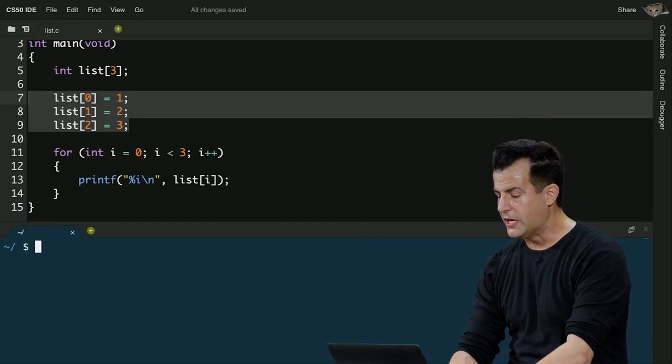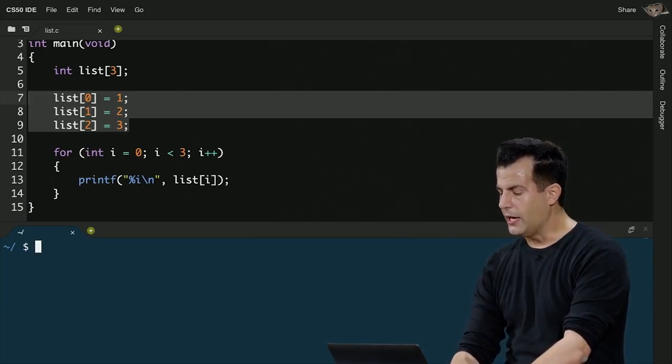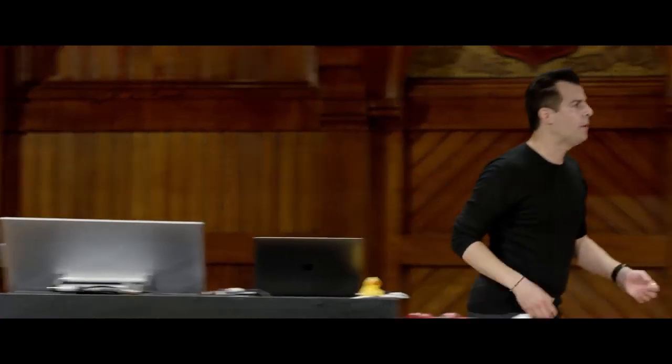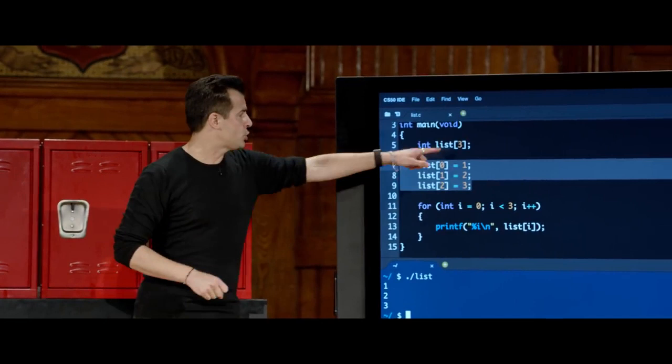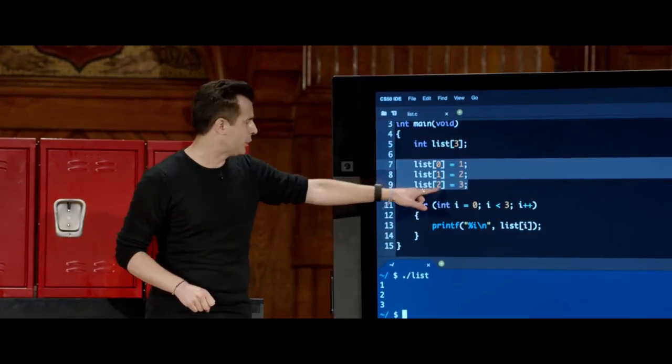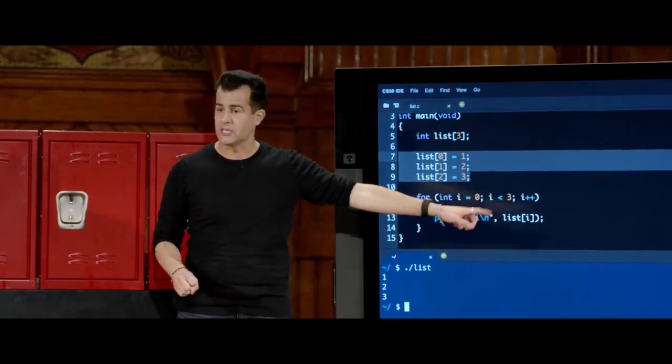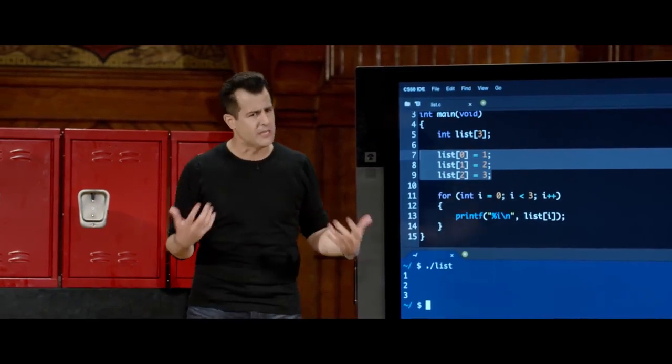So if I go ahead and save this and make list, and then go ahead and run this with ./list, I should see, hopefully, 1, 2, 3. But there's a problem with this implementation fundamentally. Because I have hard coded, that is typed explicitly, the size of this array, how can I go about adding a 4th element? What would I have to do? Well, I could change the code up here to 4, and then I could add another line here, and then I could change this. But then I have to recompile it, and so it's certainly not dynamic.